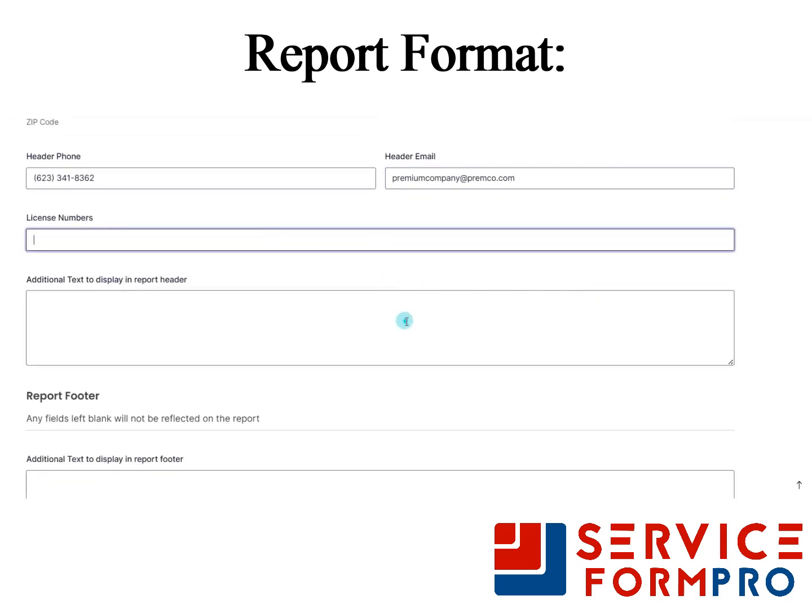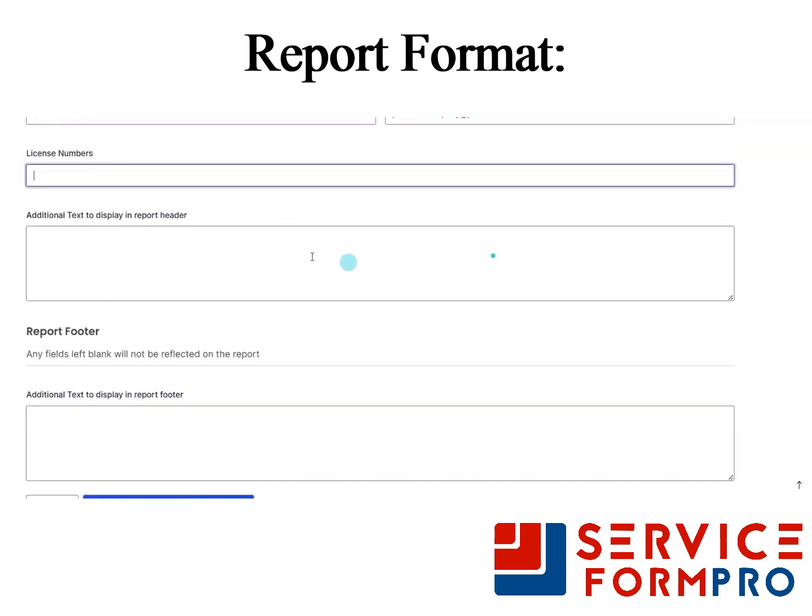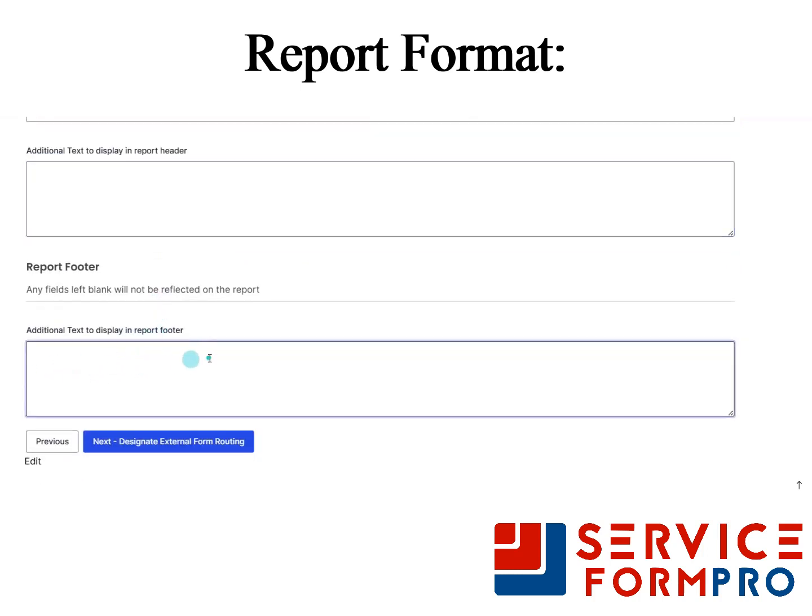If you have registered contractor's licenses that you need to display or pest control licenses, this is the field to do that. You'll just separate them by spaces. And then any additional text you'll need to display in the header, the top section, or the footer, the bottom section of the reports, you can type that there and it'll show up on each report.